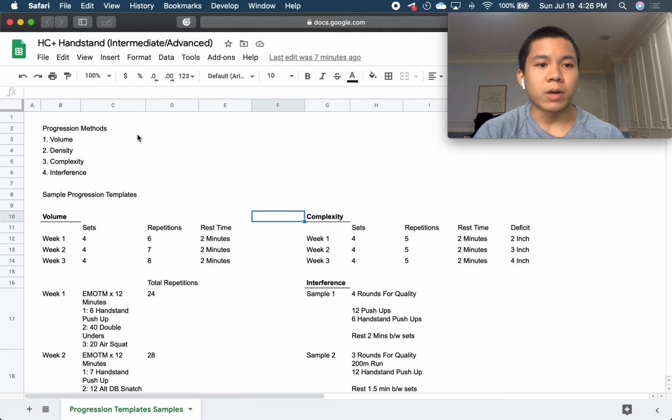So I have a progression framework that I like to follow, which starts off with volume, then goes to density, then complexity, then interference, right? So let's define first what these are. Volume, you're progressively increasing the total number of repetitions you do from one time frame to the other. So week by week basis, every month, so on and so forth.